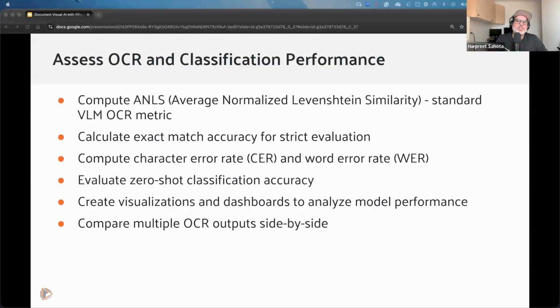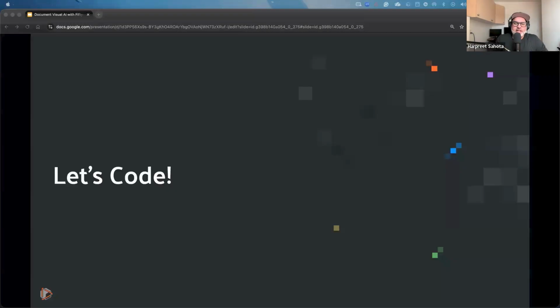Then also, once we've done all this, within the FiftyOne app, we'll create some really interesting dashboards that allow us to understand our data set at a deeper level and find out how these models are performing. So let's go ahead and get coding.